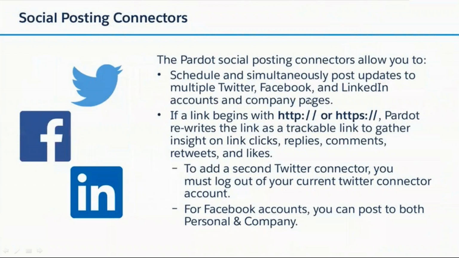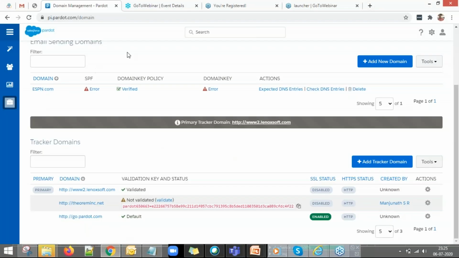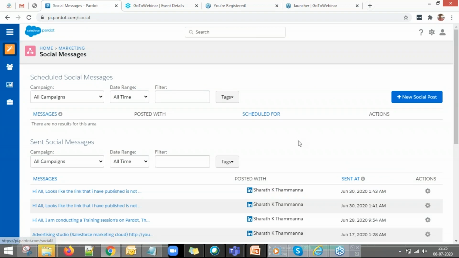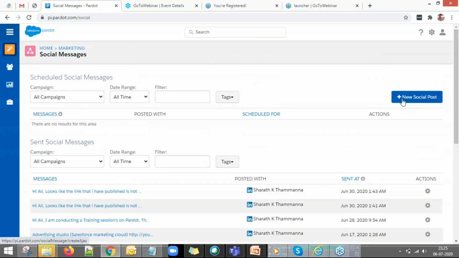I will show practically by creating a social post. If you want to do a social post, go to marketing, social. You can see here the recently created post for LinkedIn. If you want to create a new post, click new social post.